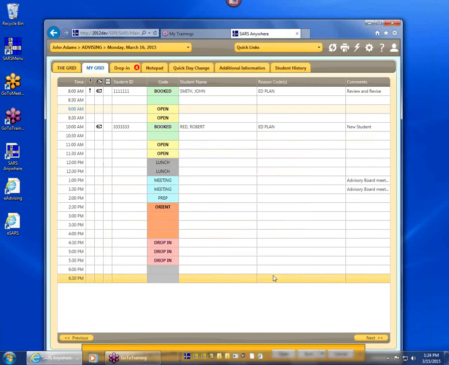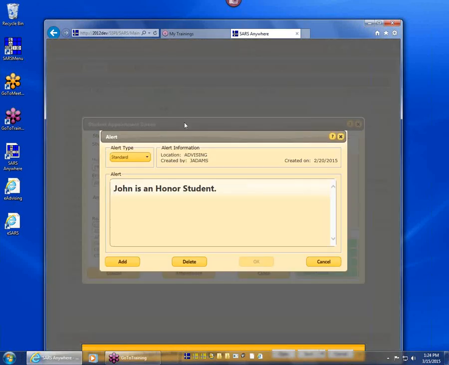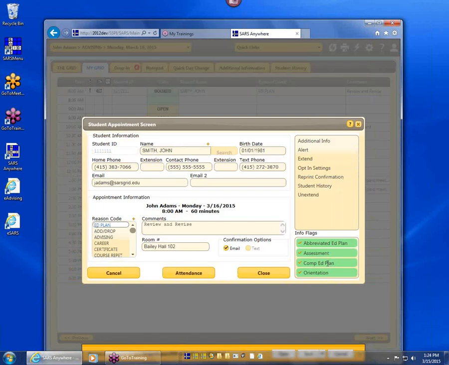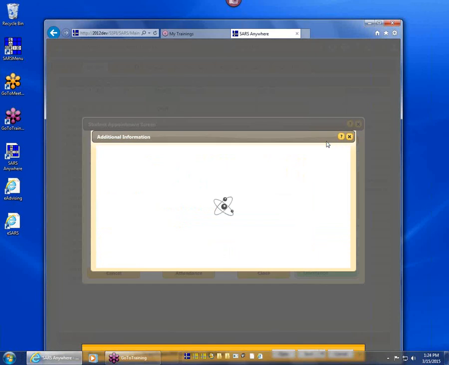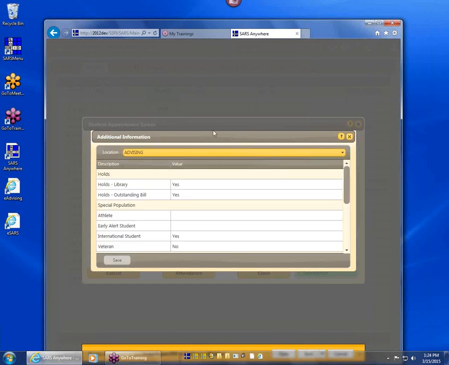And let's see, what else do we have here? Now, I don't know if you've seen this before, but one of the relatively new features in SARS Grid that we brought across over here to SARS Anywhere was from additional information, which you're all familiar with, I'm assuming, from before.